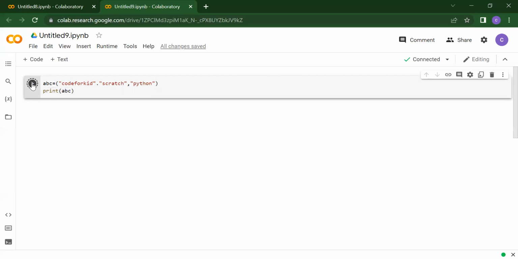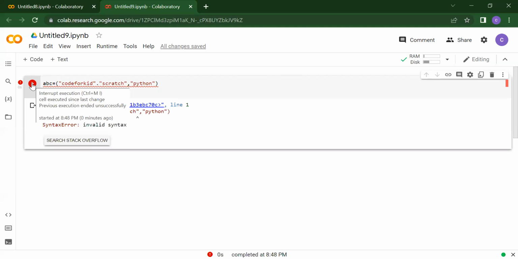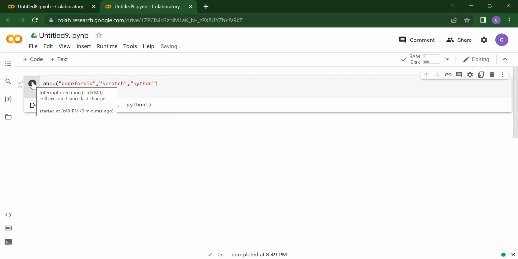In this way, we can declare our tuples. So what is the error here? As you can see, we have a dot. You need to use a comma, not a dot. Now you will get the values in round brackets: Code for Kids, which is our first item, then scratch, which is our second item, then Python, which is the third item.